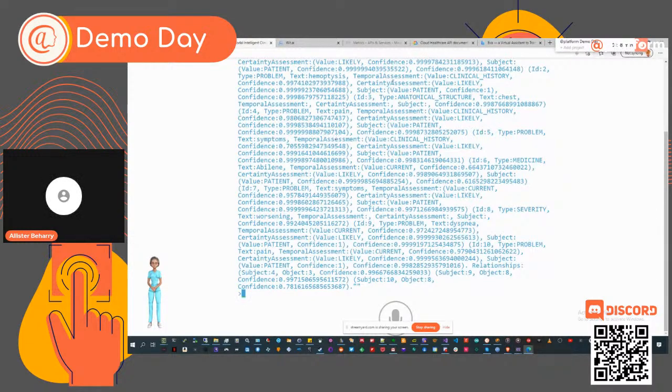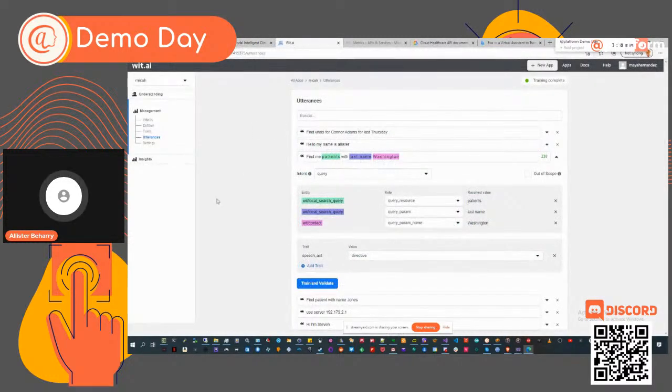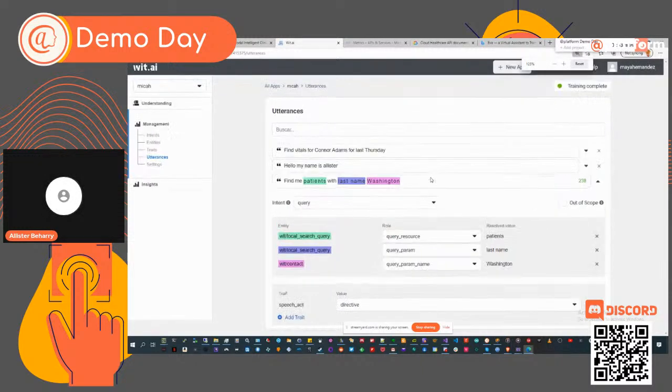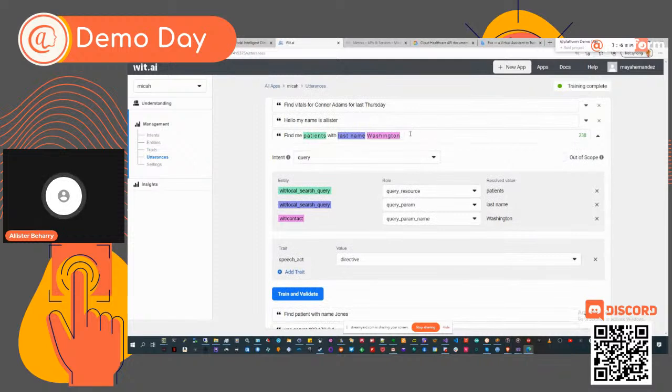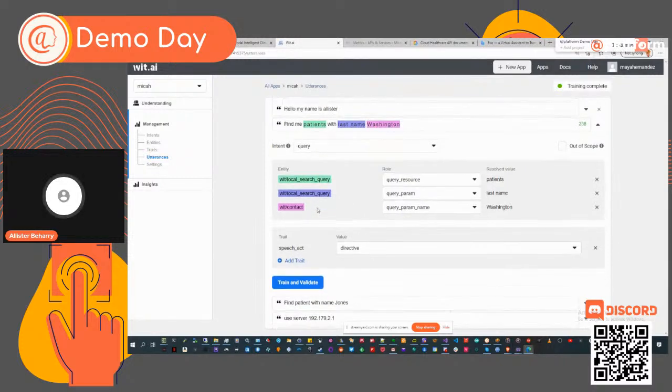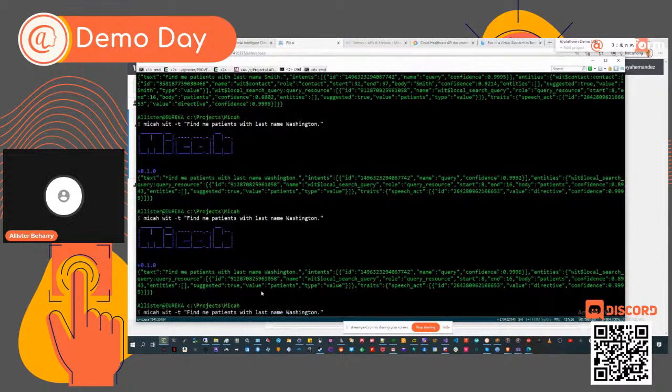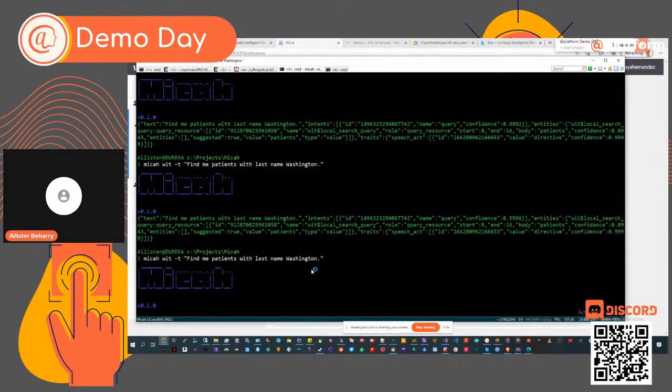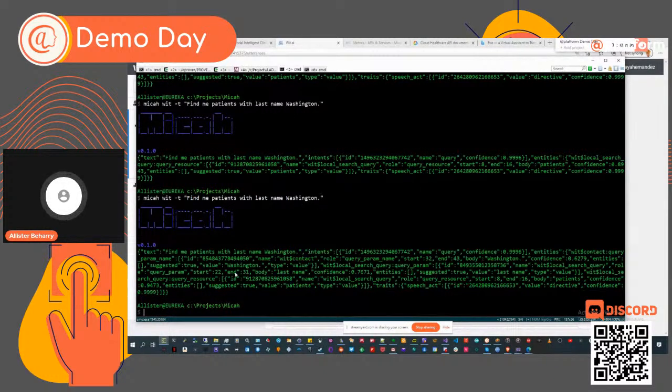So if I were to say something like, let's say I wanted to do a search for patients on a FHIR server. With Micah, what we do is we train an NLU model using, this is Facebook's wit.ai. So we train an NLU model to be able to recognize utterances as commands. Basically, this particular utterance here, where it says find me patients with last name Washington, gets parsed into a set of intents and entities. Okay, so if I enter this into the Micah backend, this natural language utterance gets parsed into these particular entities.